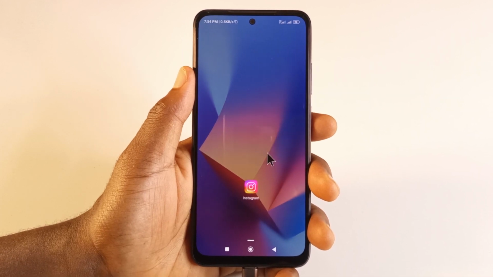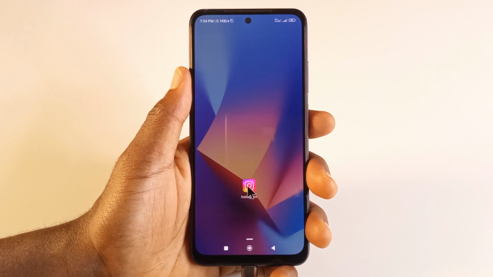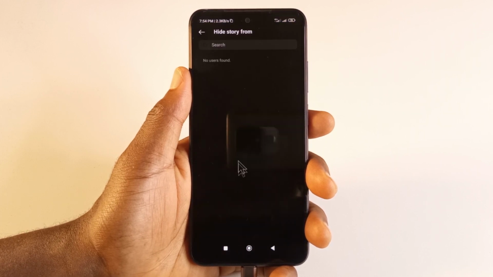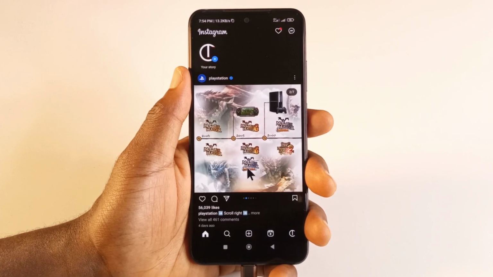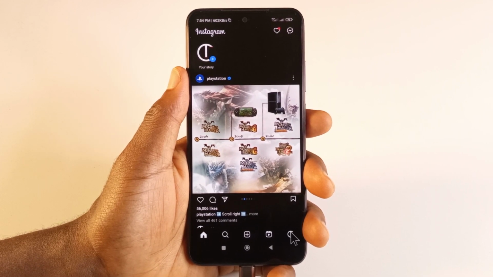Okay, so for this to work, you need your Instagram account and you must be logged into your Instagram account. So I'm going to tap the Instagram app to open it. I had to restart the app because I was doing something. Okay, so after you open the app, you want to tap your profile picture down here.